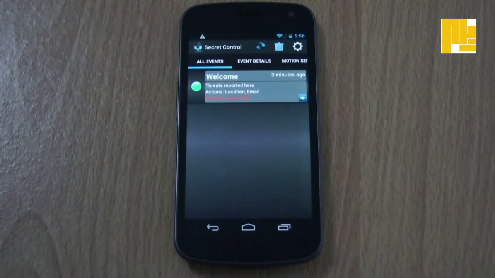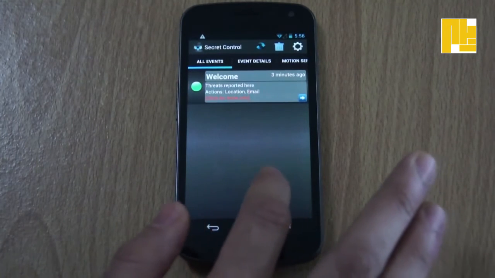Also, just to mention, Secret Control app also has a widget which tells you all the notifications that you have missed. So a very handy way of knowing all the missed notifications.